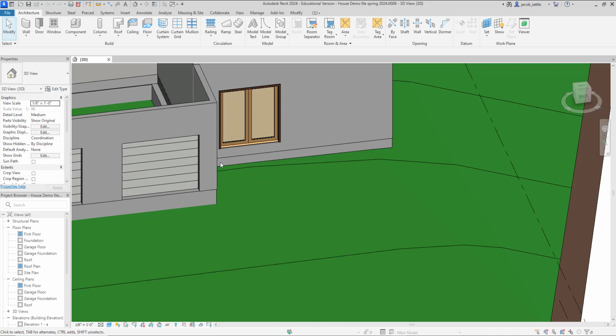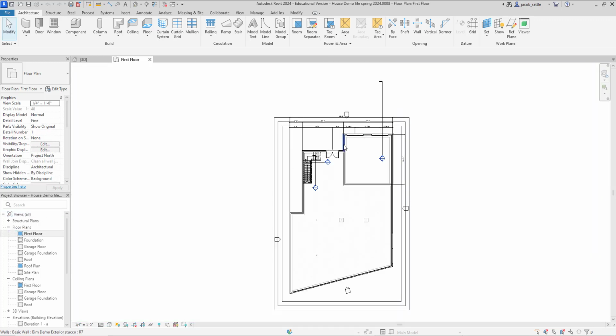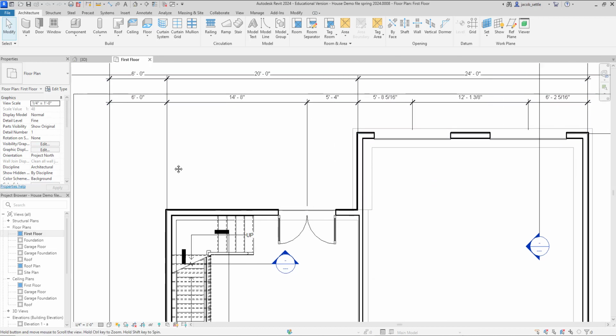In this video, I want to talk about setting up your front porch or steps down to grade. So the first thing I need to do here is to get a little front porch set up. So I'm going to go to my first floor plan and I'm going to draw a little front porch in here. So I'm going to use the floor tool for this.